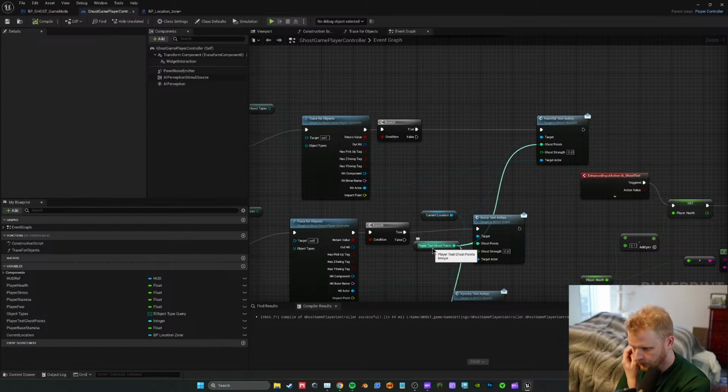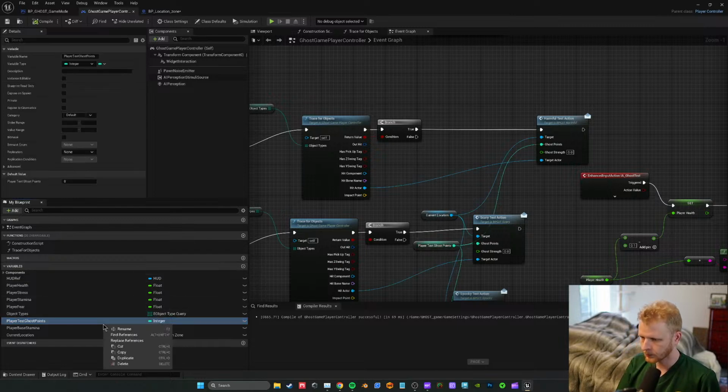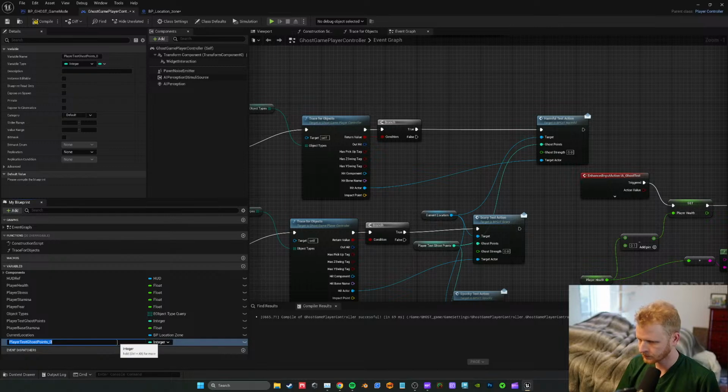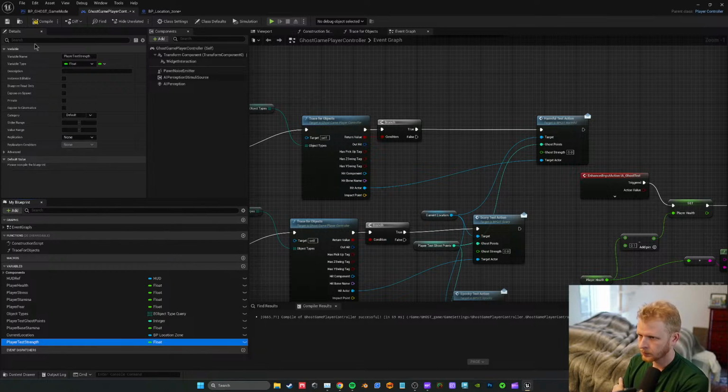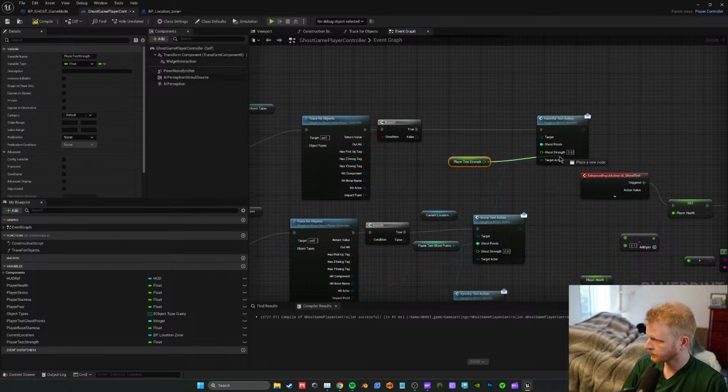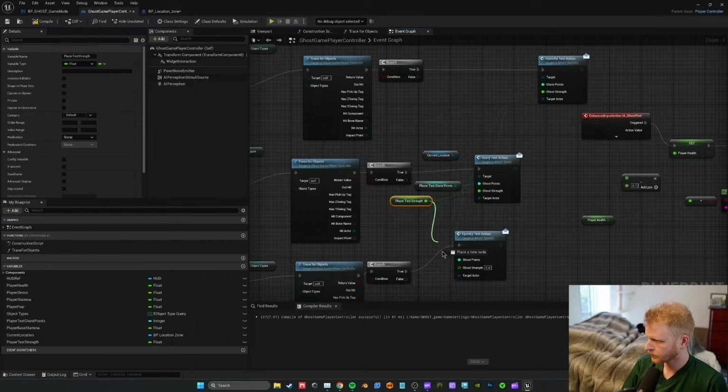Player test ghost points. Alright, so let's do duplicate. Player test. Strength. That's a float. Let's put 50. Let's do 100. Why not? Okay.